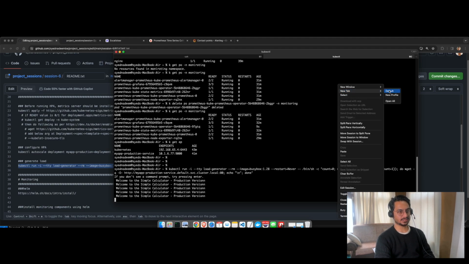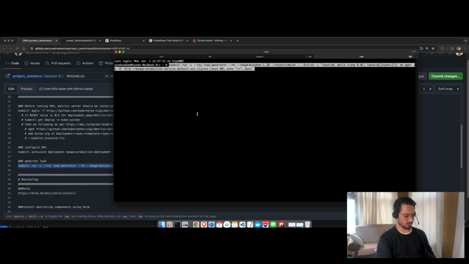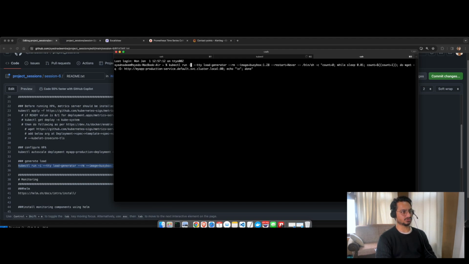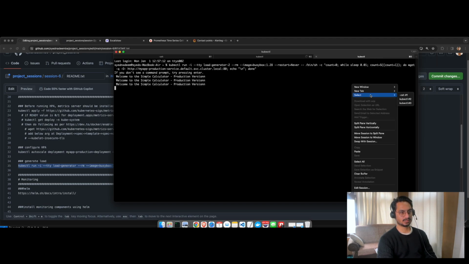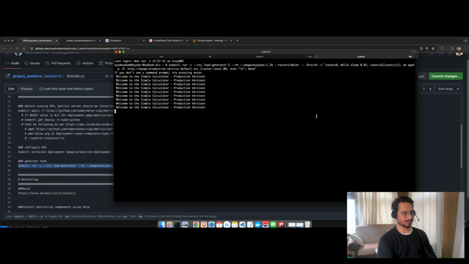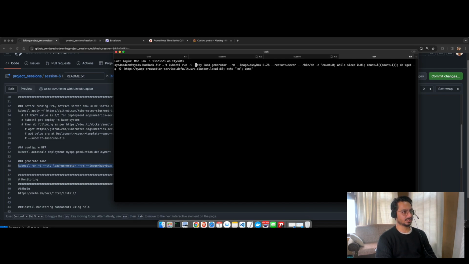Let's duplicate it and let's create again load. We will call it load generator 2. Okay, let's create some more load, and a default is fine. And we'll call it load generator 3. So now 3 pods are generating the load.